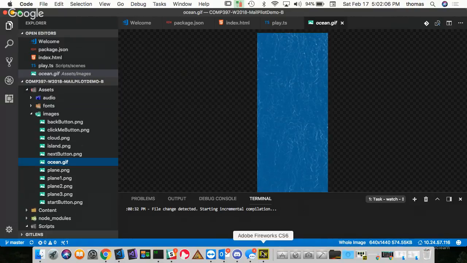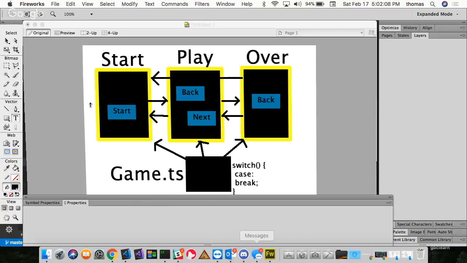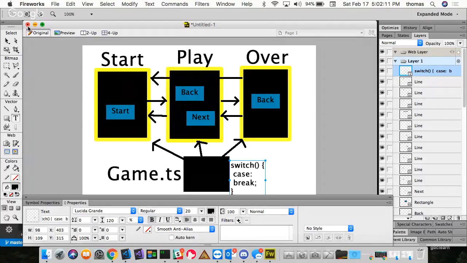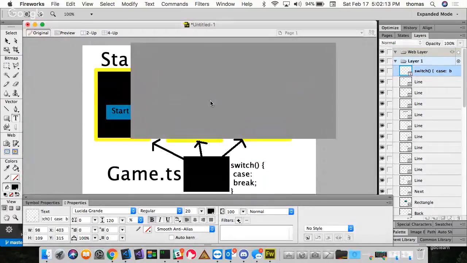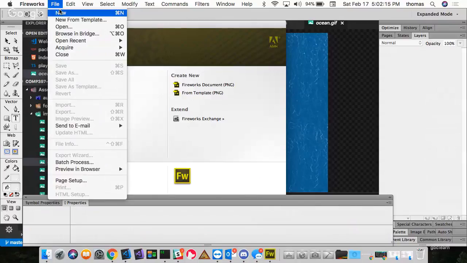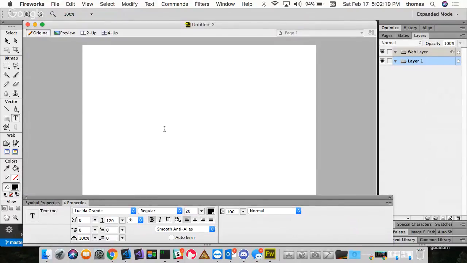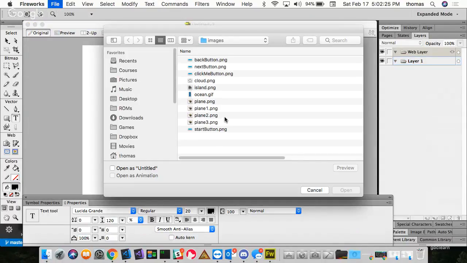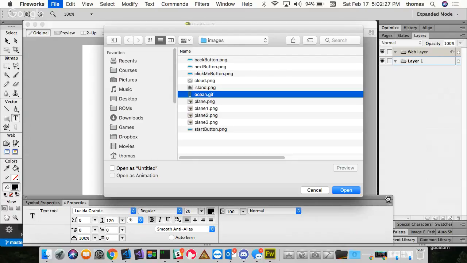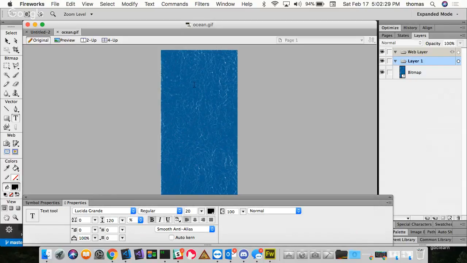In fact, let's use Fireworks for a second. So here's my old scene in Fireworks, and I'll just get rid of that. I don't need that. I'll make a new one, and I'll make it 640 by 480. Here it is. Okay, here's my scene in Fireworks. I'm also going to load up my ocean. Let's get my ocean going. So here's my ocean, and it's really long, like this, right?